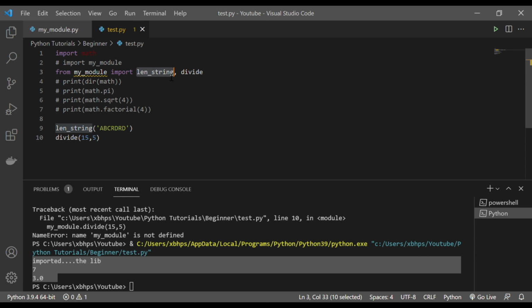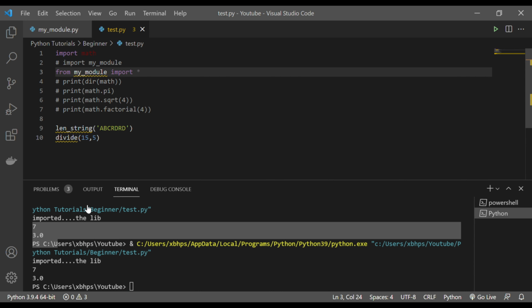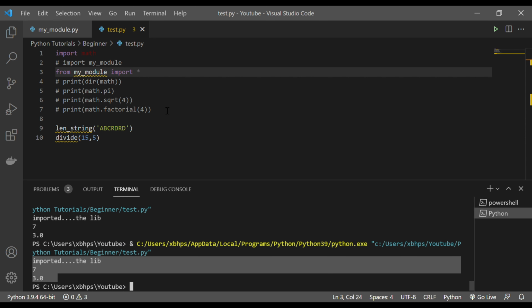Now, what if I say star here? We know star means everything. So basically star means everything should be pulled out from that library. And you see I'm still getting my output correctly. I just ran it and still I'm getting my output correctly. Why? Because I'm saying from my module directly import everything.